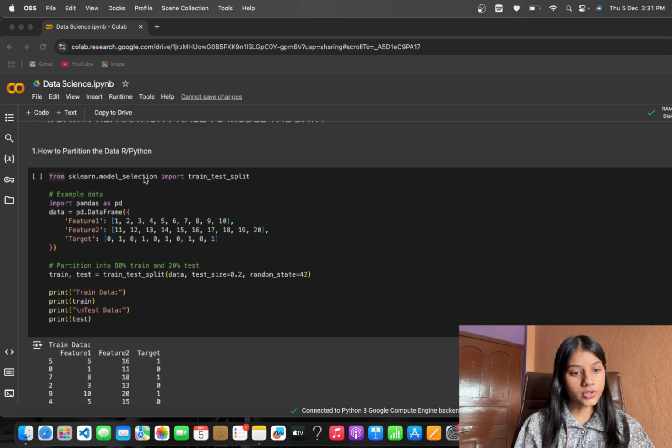We will import the libraries. First, train_test_split. This library is to split a dataset into the training and testing set. Then we will import pandas. This library is used for data manipulation and handling, creating a data frame to store data.